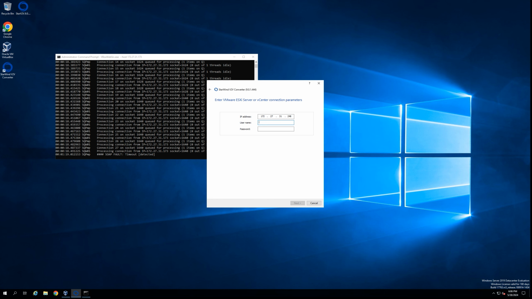Now the user, and the password for it. Let me just double check that I put it correctly. Yep. So we're going to the next step.